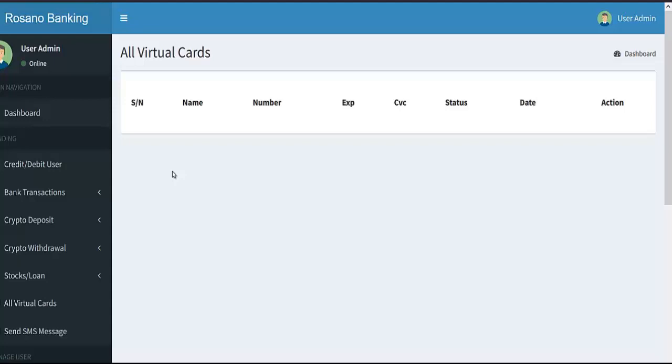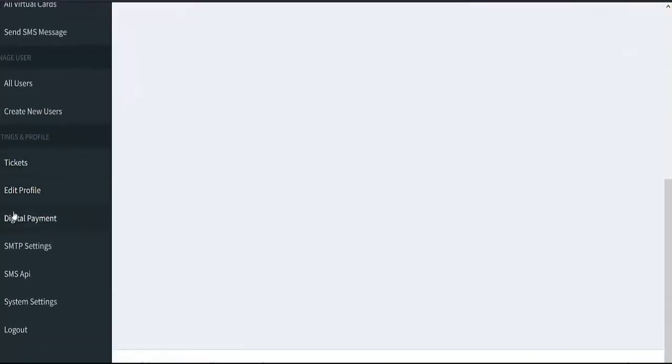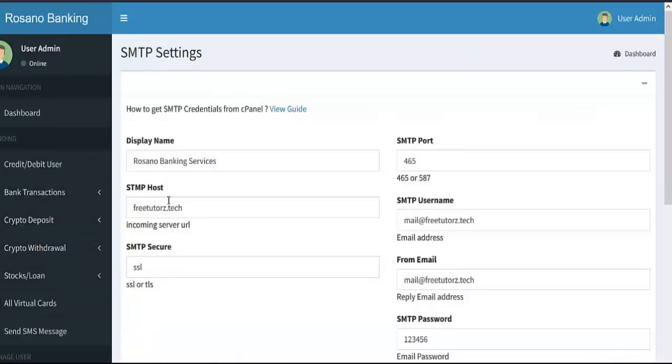So once you have yours set up, all you have to do is go through each feature, so you can see how the user side works and how the admin side works perfectly well. Okay, now we're going to go straight down to SMTP setting. We're going to go to the very important part of this setup.